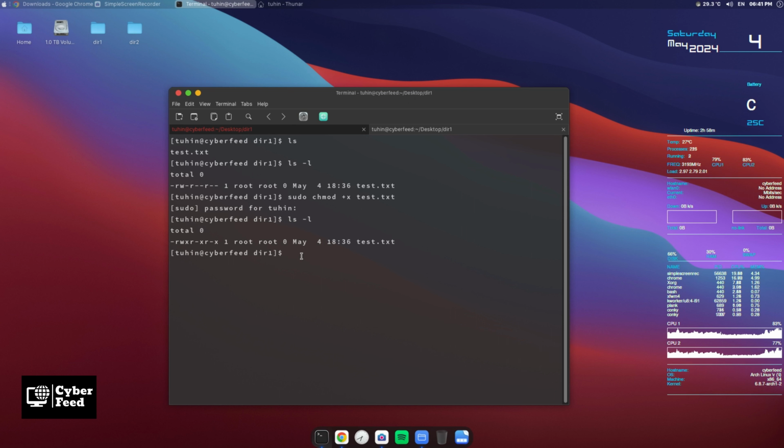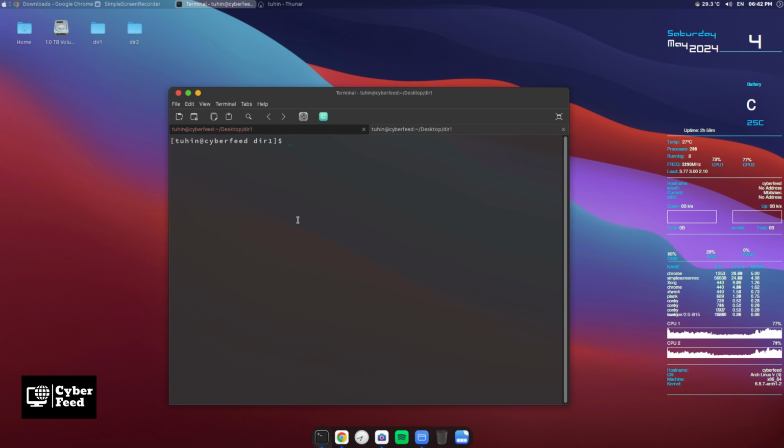Let's just remove the execution permission from this file. For this you have to type sudo chmod -x, then the file name. This will remove the execution permission from this file. So let's just clear it.